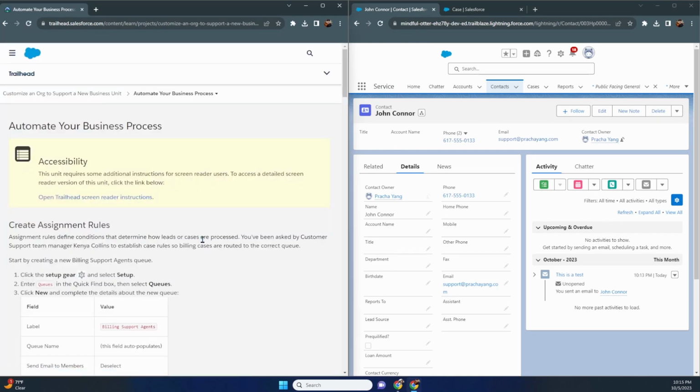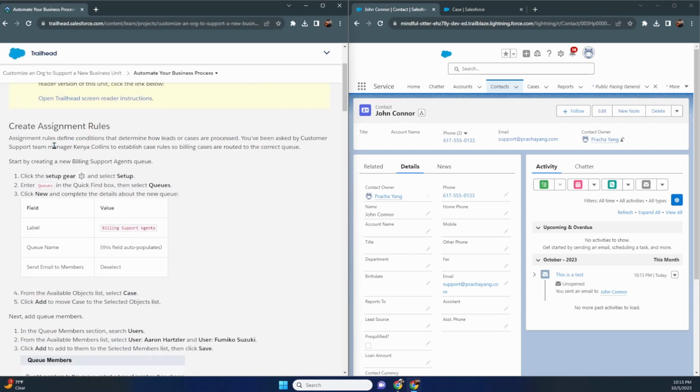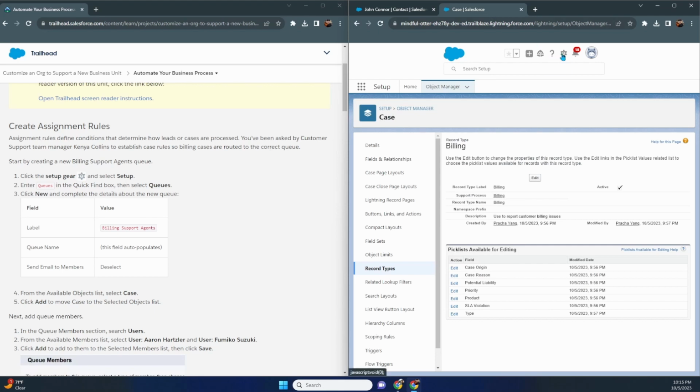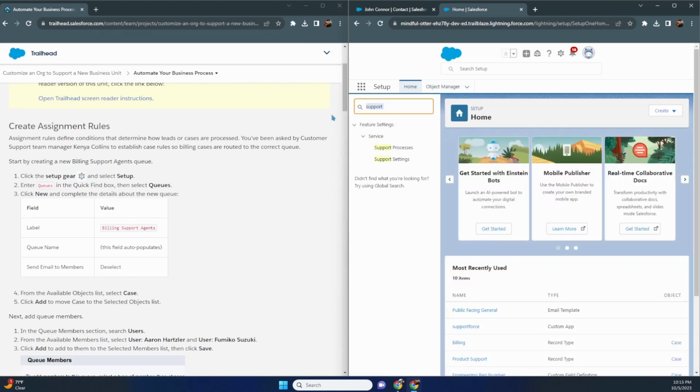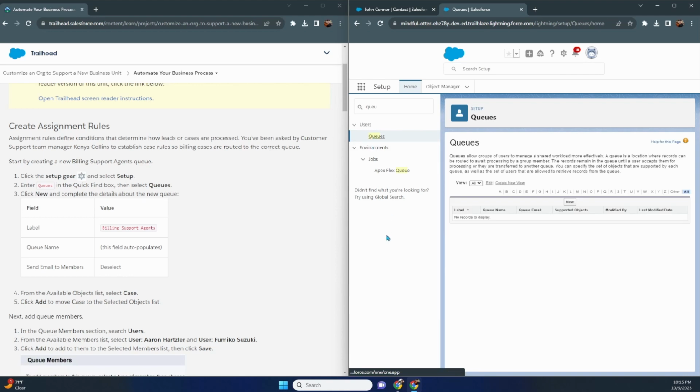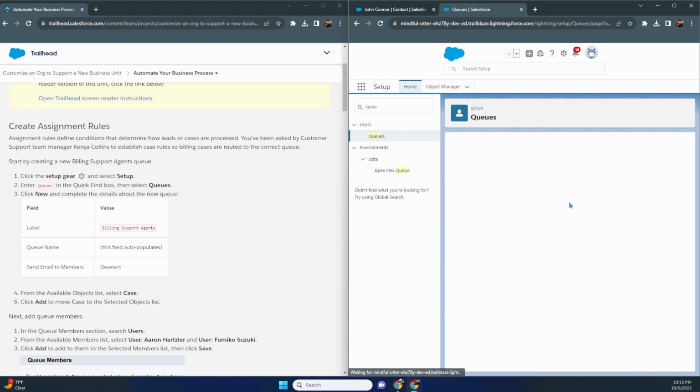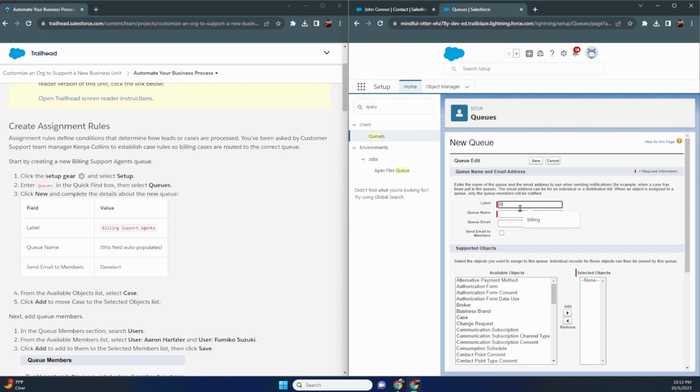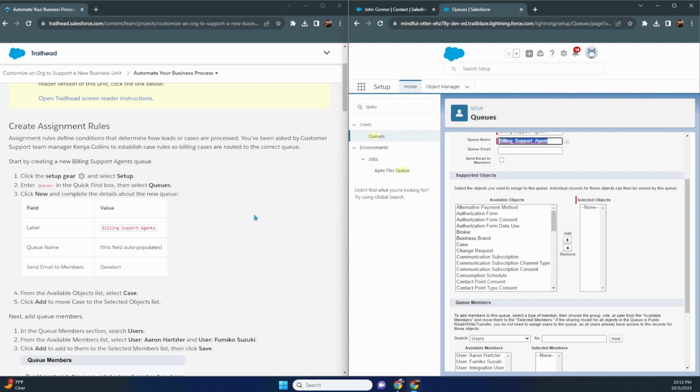Last one, automate your business process. All right, we're going to create assignment rules. Go back to setup, enter queues. It wants us to do queues, and create a new queue, call it billing support agent. Deselect send email to members. It's already deselected.